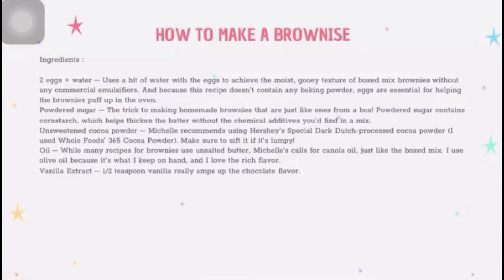Oil. While many recipes for brownies use unsalted butter, Michelle calls for canola oil, just like the box mix. I use olive oil because it's what I keep on hand, and I love the rich flavor. Vanilla extract, 1/2 teaspoon. Vanilla really amps up the chocolate flavor.